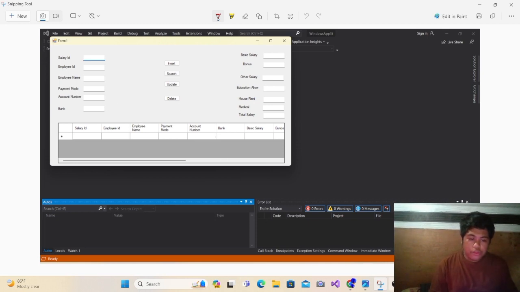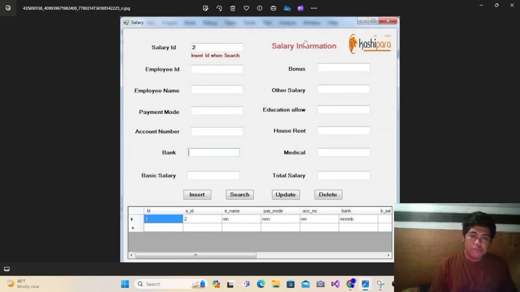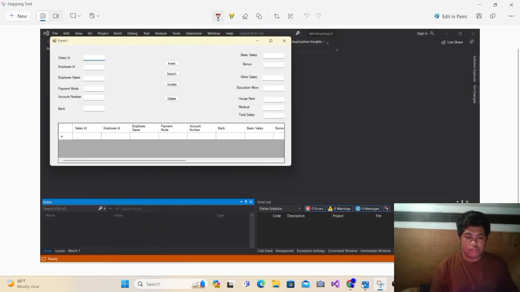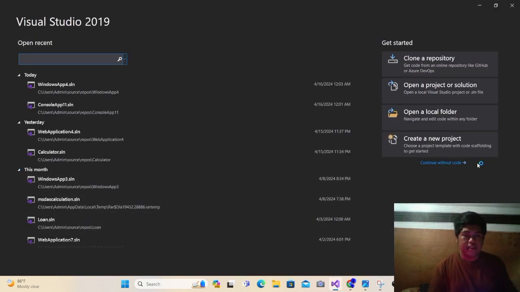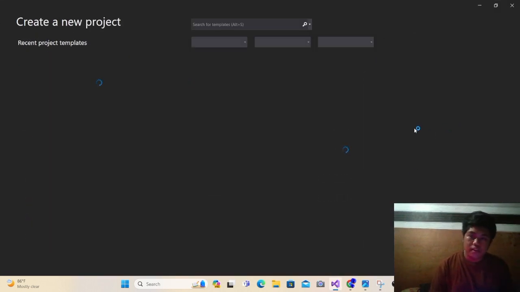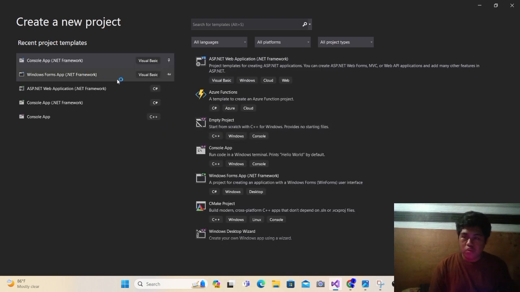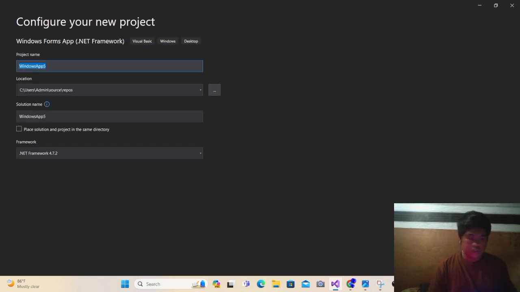Today I'm gonna do a project. It's called Salary Information Management System. So, first, let's open our Visual Studio 2019, create a new project, then we should select the Windows Forms application in VB.NET. So, click this, then this is our project name. So, Windows application, then create.